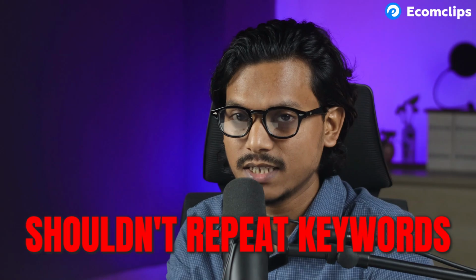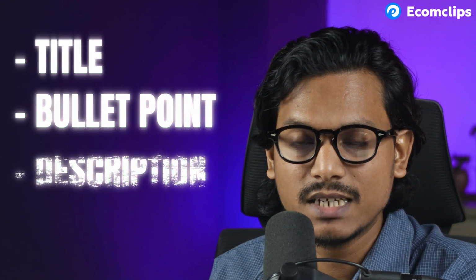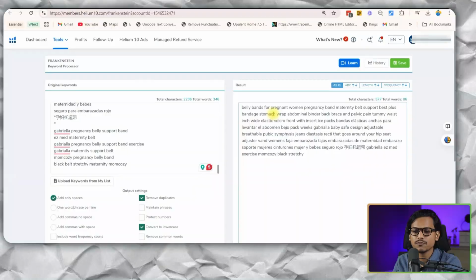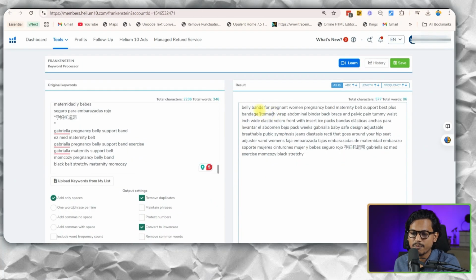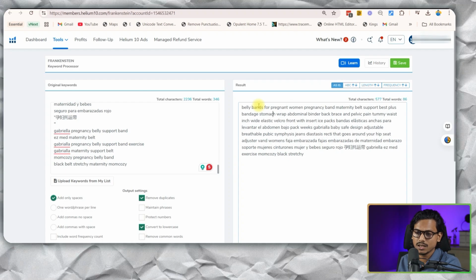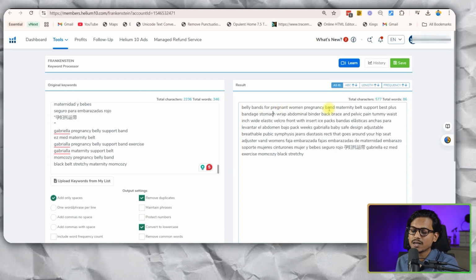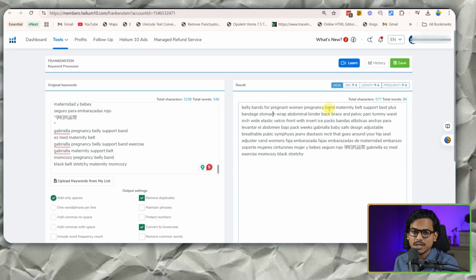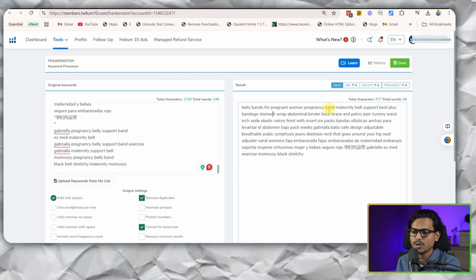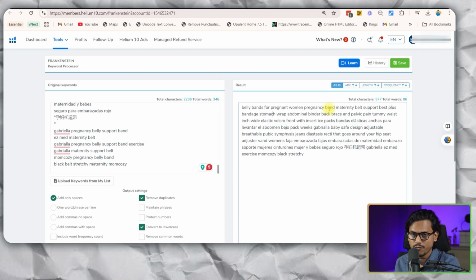Now, here's the thing. You shouldn't repeat keywords, as I said, meaning you shouldn't use any keyword that you already used in the title, bullet point, and description. So what are the keywords you're going to use? So there are keywords you can find like belly brands, which we already used in the title, pregnant, and there are some other keywords that we already use in the title and in the detail page. So what we're going to do, we're going to remove them from here. In that case, we'll get more space.